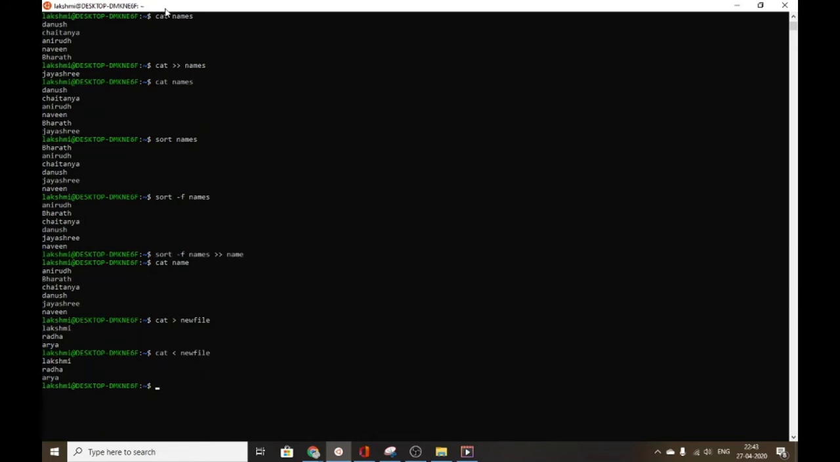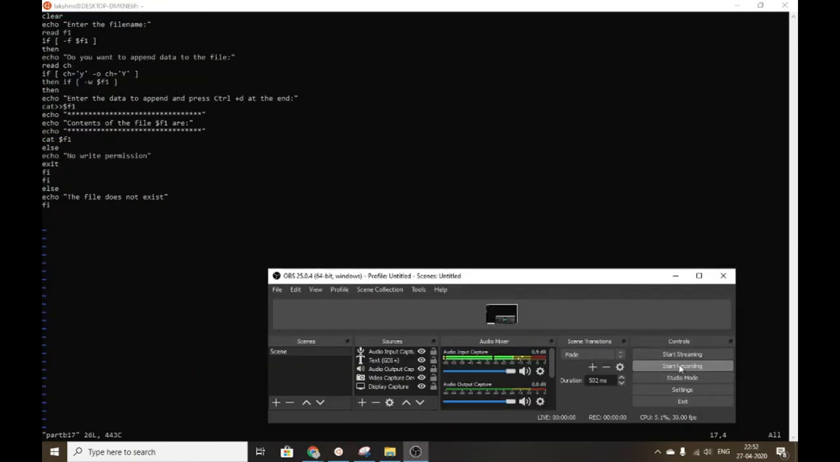So we have covered redirectional operators which will create the new file with the greater than symbol, that is the output redirection operator. Similarly, you have seen one more redirection operator called less than, which is an input redirectional operator. Similarly, you have seen double greater than, which is the append operator, which redirects your output of one file to another file. Hope you have understood.